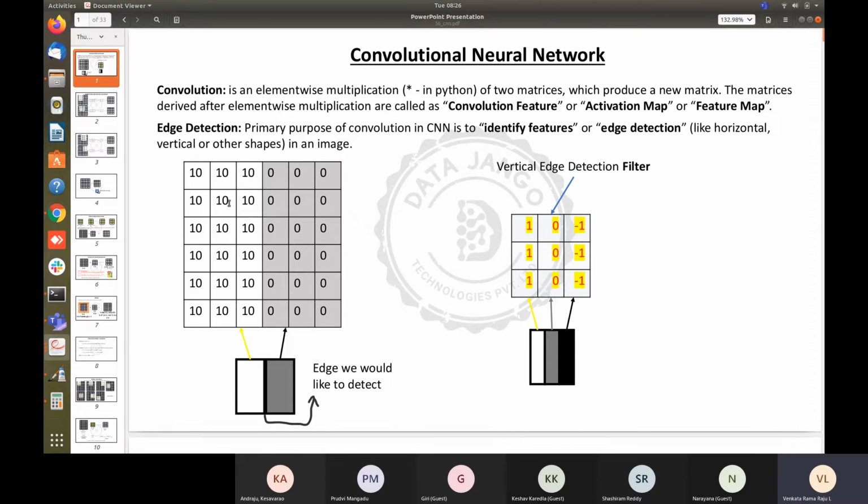The one matrix that actually does the convolution is called the filter. In a way, frankly speaking, these are weights. This is W1, this is W2, this is W3, W4, W5, W6, W7, W8, W9. Nine weights they are. You can represent this as a vector or a matrix, but in convolution, you represent that as a matrix. This is a very important point.